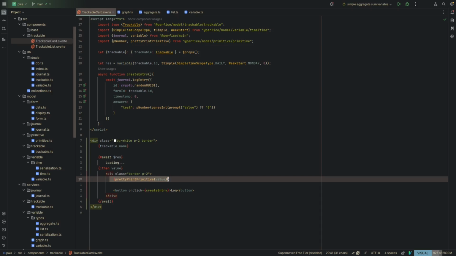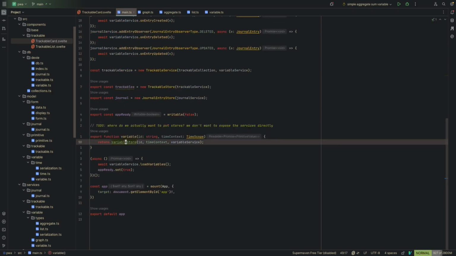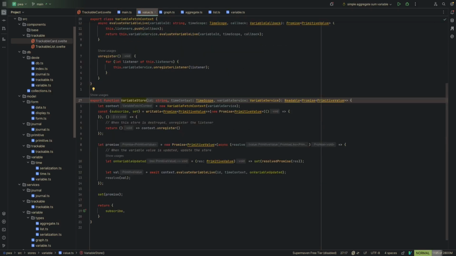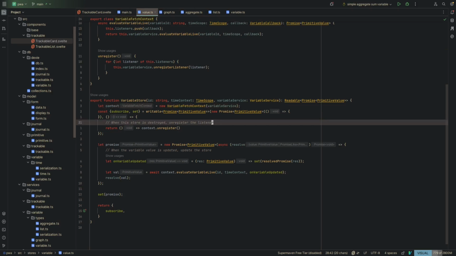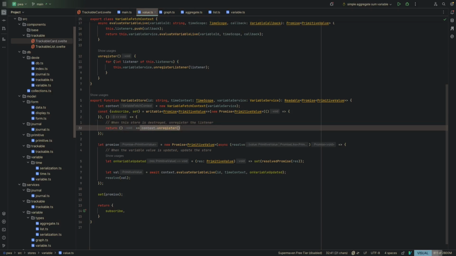So how does this store work? Well, we have a new variable store. And this is quite complex. It looks a bit nasty, but it's pretty nice. We have just a normal Svelte store with a writable, but we also have a variable context. So we need to make sure that when this variable store is destroyed, perhaps when we unmount a component, we actually unregister these listeners. Otherwise, we're going to have a bunch of listeners being called for components that are no longer being rendered. So we just unregister that here.